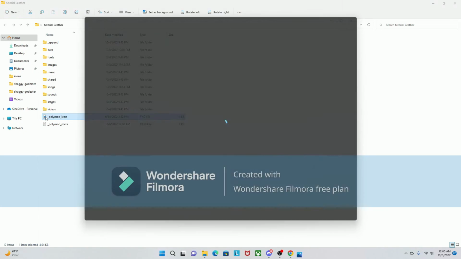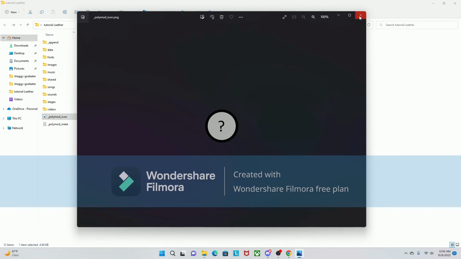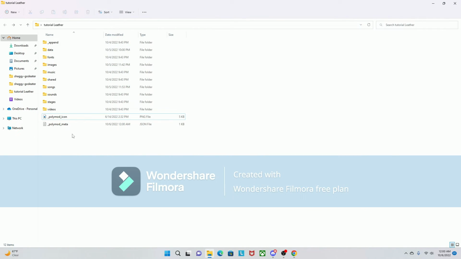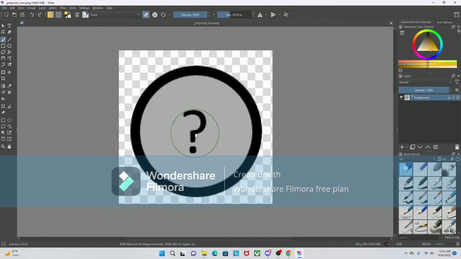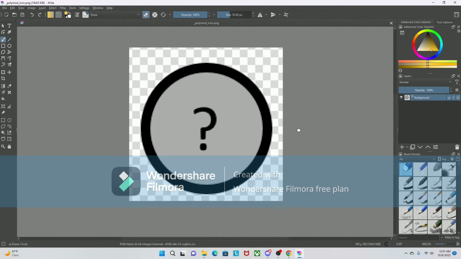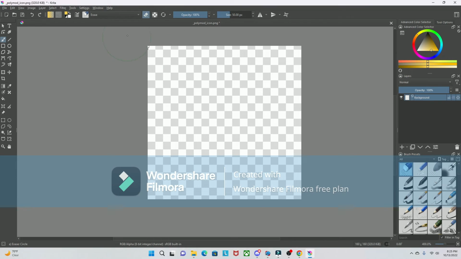And then for the icon, it's going to look like this. To do that, I can just right click and open with Krita. Since you're here, you can customize it however you want it to look. I just erased it all, and now I'm going to draw here. You can just draw anything you want. I'm just going to go with this.